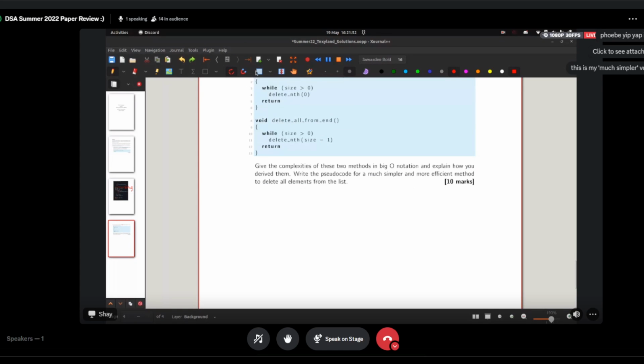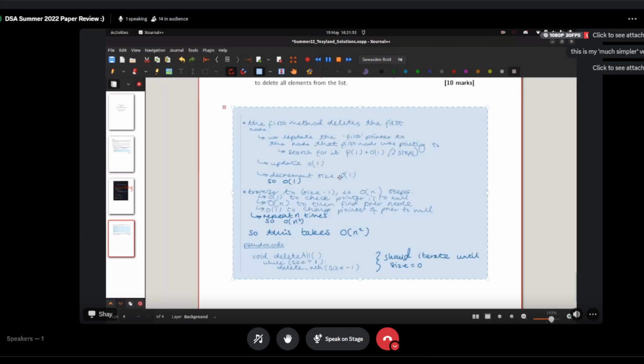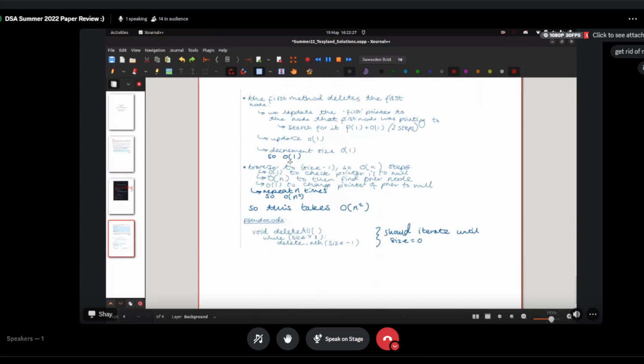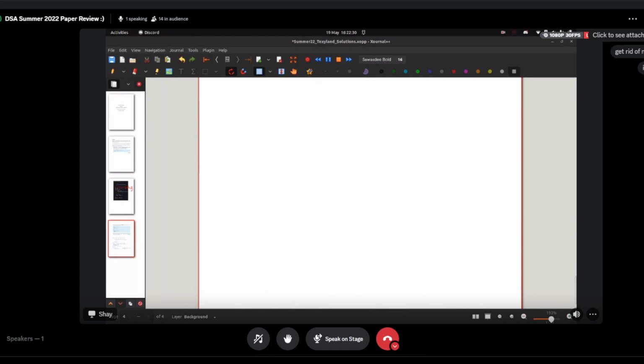Okay. So the first method deletes the first node. We update the first pointer to the node that the first node was pointing to. Wait, what's P and O supposed to be? Okay, let's paste in.